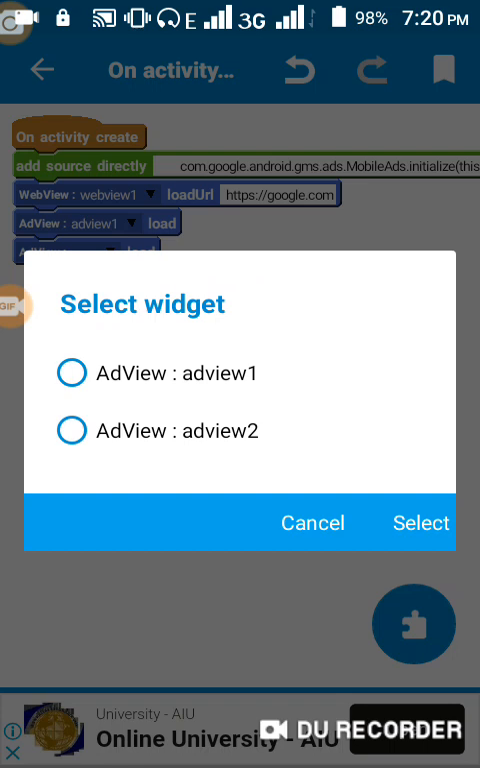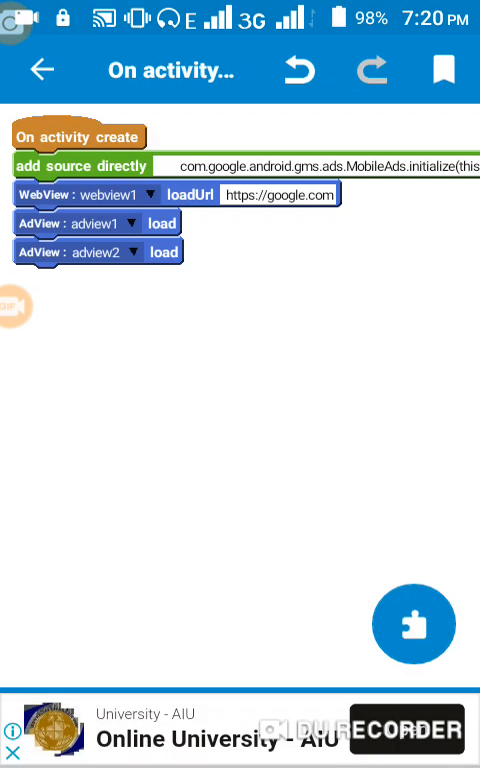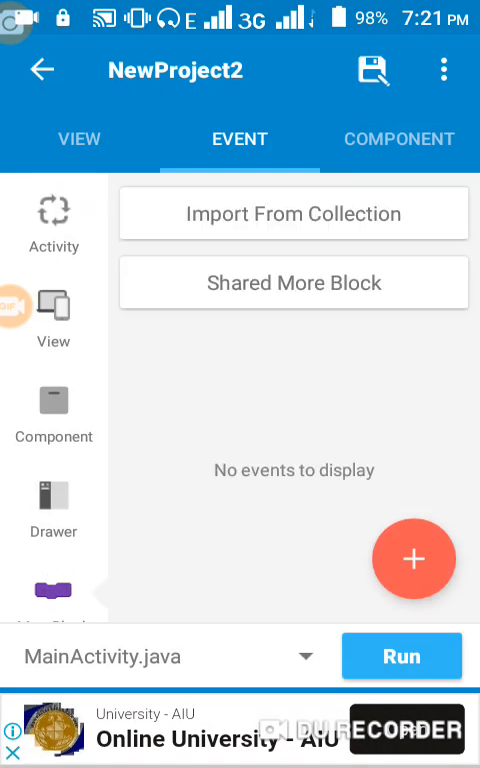Ad View 2. Okay. And remember that this onCreate is all about when the app is open, what activities is it going to show. That's why I have to put this web view, meaning that you show Google web views there. Ad view, your first ad will show, second ad there too will show. Then we go back to more block, click on plus, we change the bold, plus here.